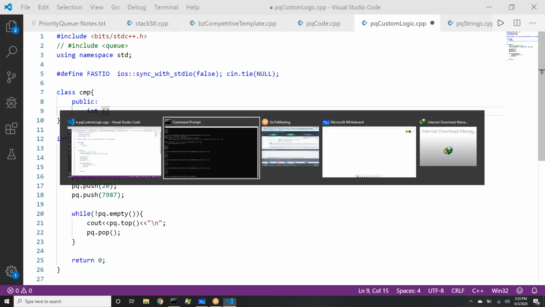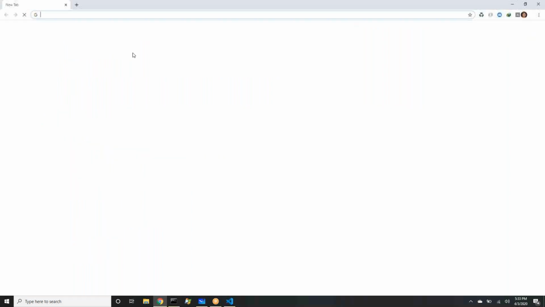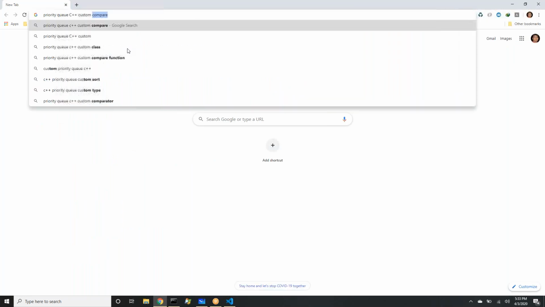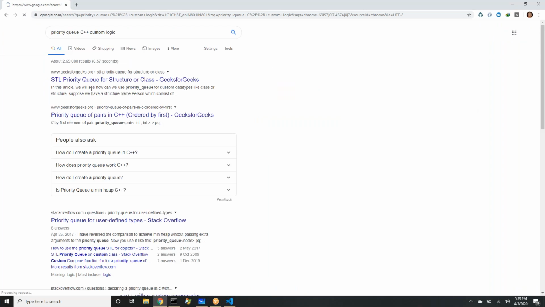Let me quickly do that. So priority queue, C++, custom logic. Right, so let's search for that. And I'm sure GeeksforGeeks will come first to give that answer. Priority queue for structure or class, order by first. Let's see. So here I am to just see the syntax, yeah, so this is the syntax. Ideally, it can be a class or it can be a structure. So you have to give the same name that we wrote here.